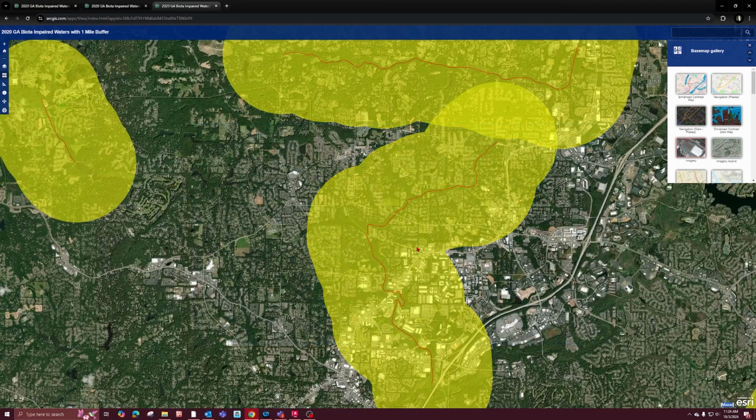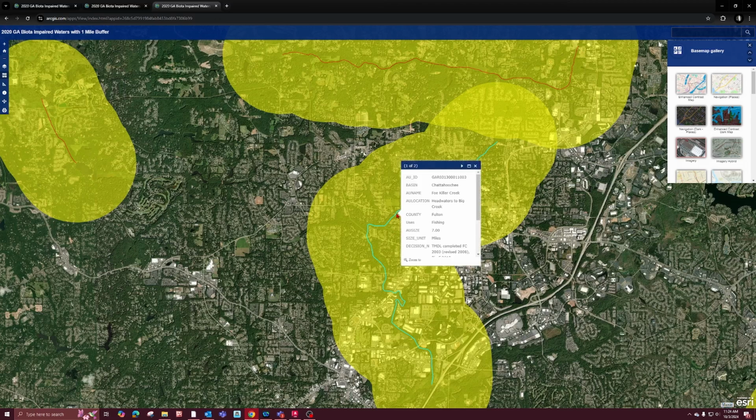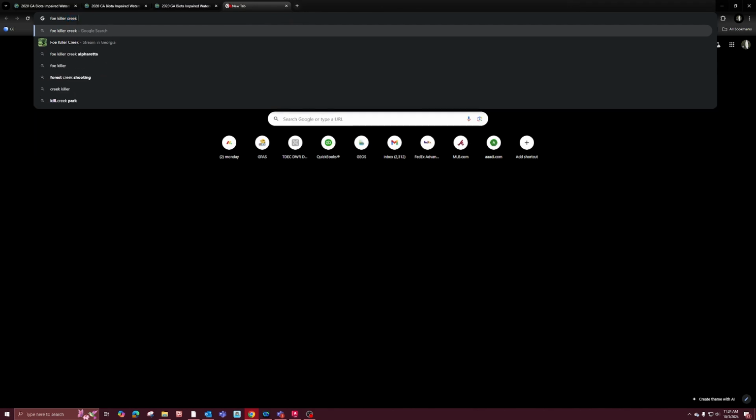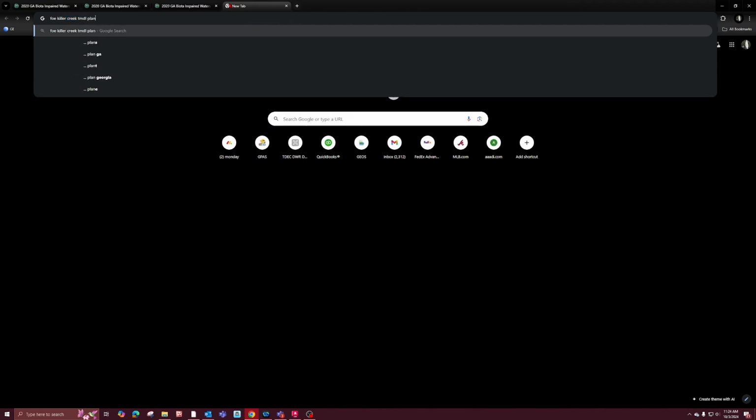So we're within the 1 mile radius of the impaired stream because we're within that yellow buffer. So now if you click on the stream, it looks like there could possibly be a plan in place for the stream. So I'll just come over here, Foe Killer Creek TMDL plan.